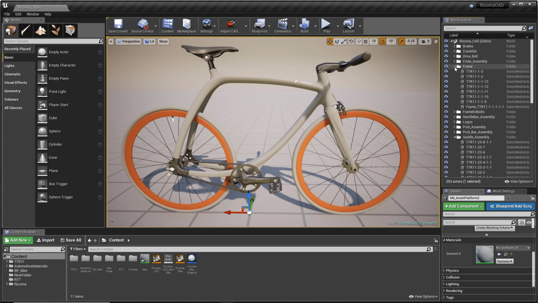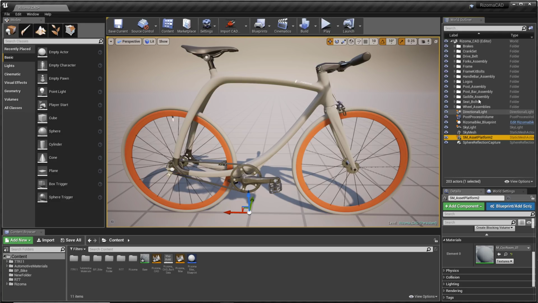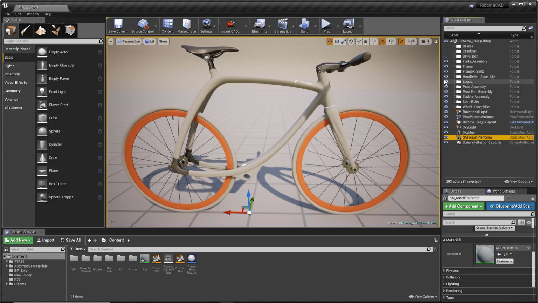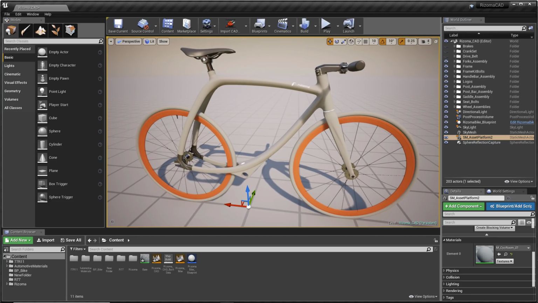Let's take a look at what we have here with these hierarchies. You can see over on my World Outliner, I have all the different parts by their coded name, all the different scene assemblies in this nice simple little hierarchy here where we're able to work with things as they were. So of course I can turn off things like brakes, I can turn off the specific crank set, I can work with the drive belt individually. I can isolate the frame if I needed to. I can also see things like the logos as specific geometry as they were designed in that CAD package as well. Everything is divided into its separate little hierarchy here so that I have the ability to work with it separately.